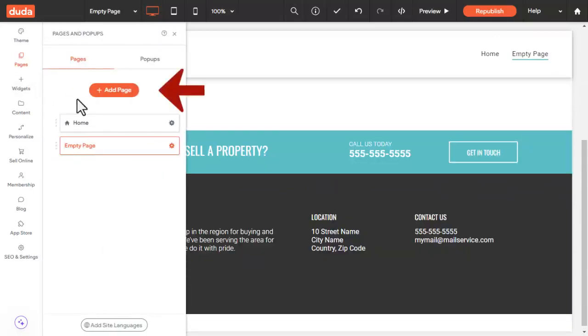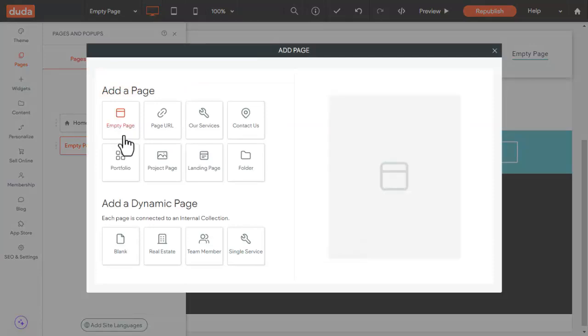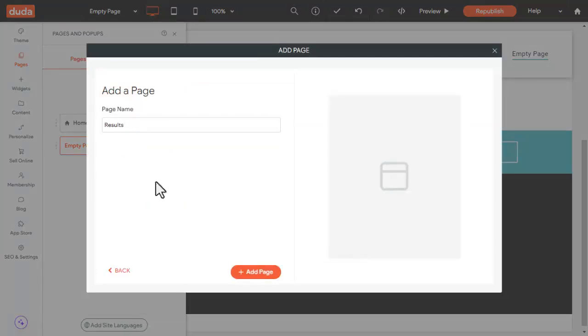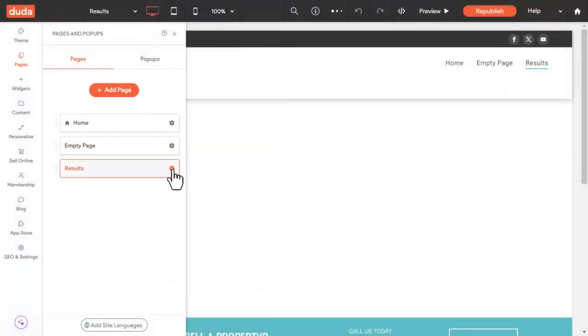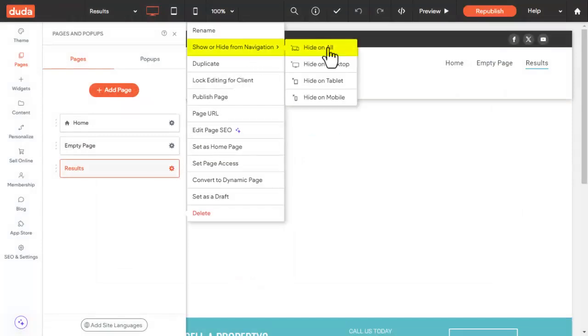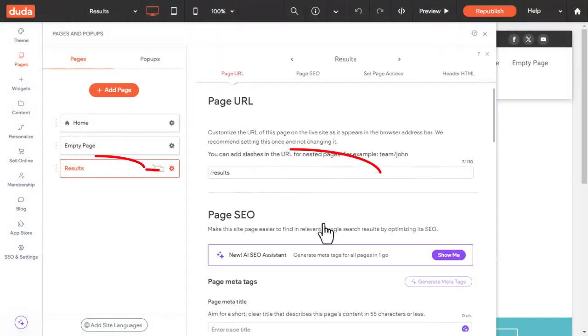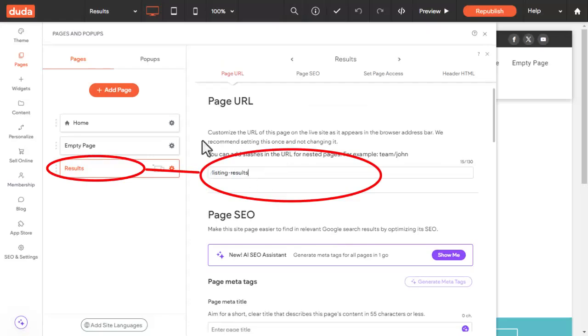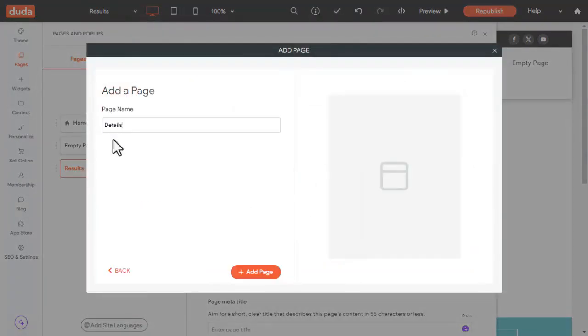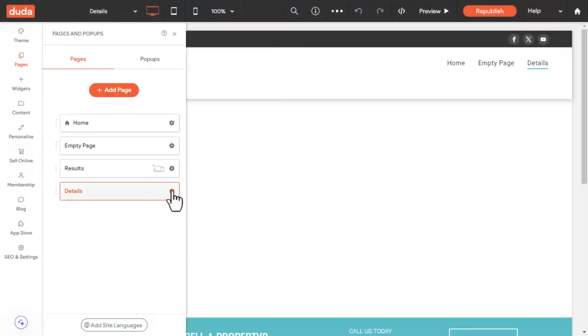Next, add two special pages. These will be the foundation pages that are used by Buying Buddy. When you add each page, set the page URL and hide it from navigation. One is to show the search results, and the other will be to show listing details.